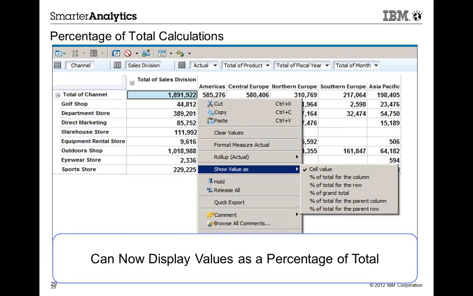Percentage of total calculations. Here you can create a percentage total without having to create the calculation itself. It's an option, so you can show the value as percentage of total, grand total, parent. Just gives you more flexibility. Again, the goal is to make things easier.